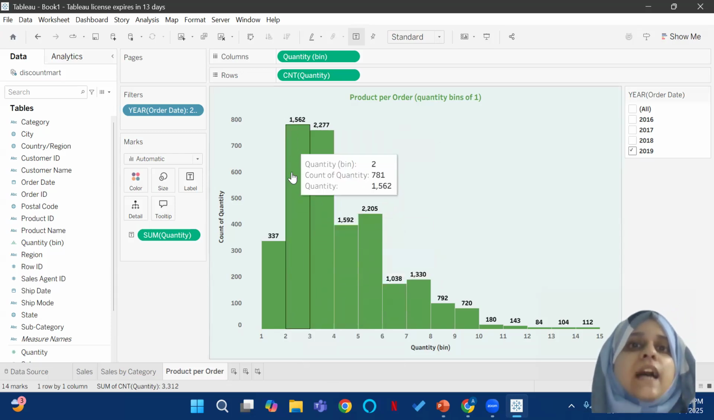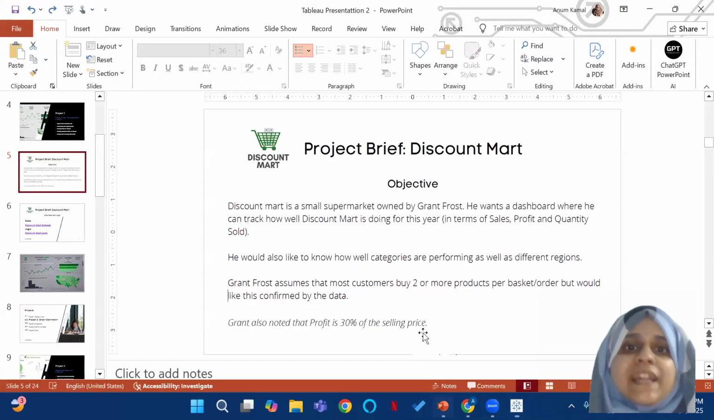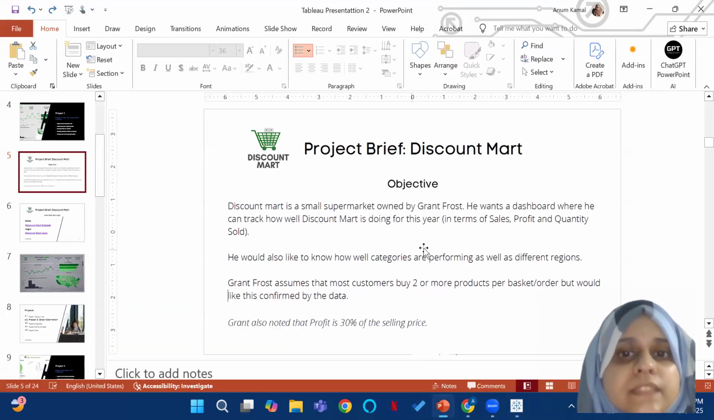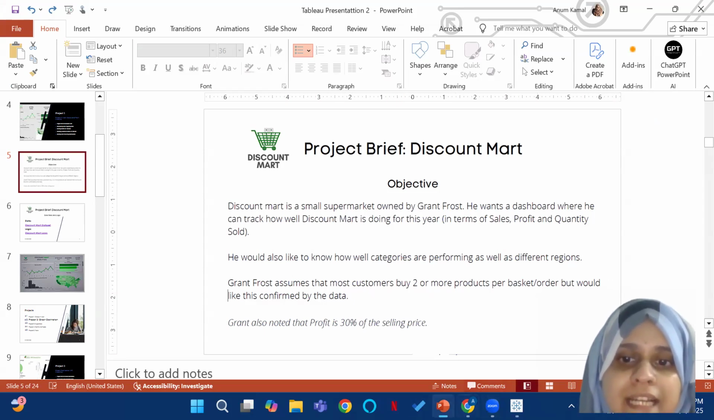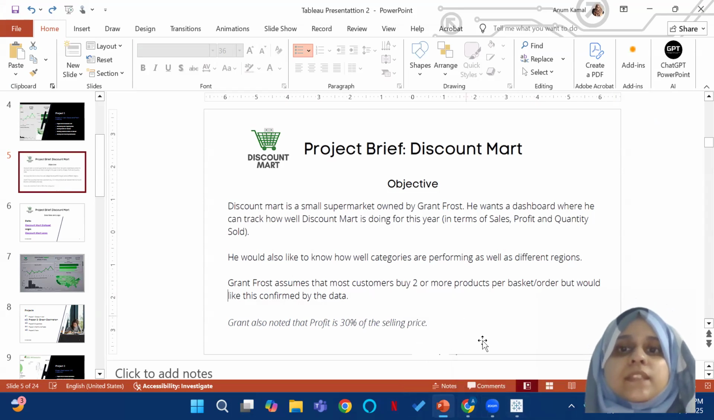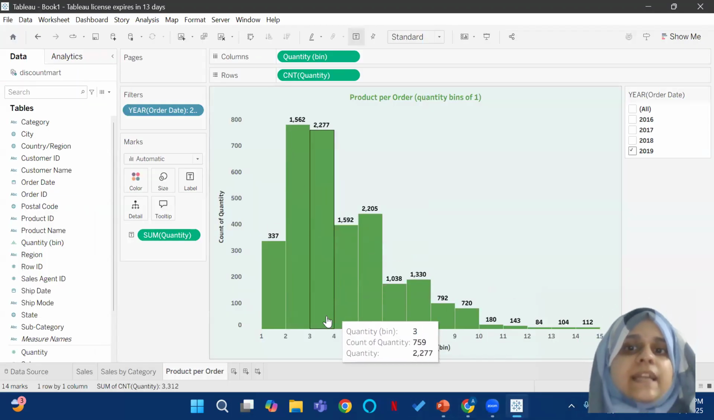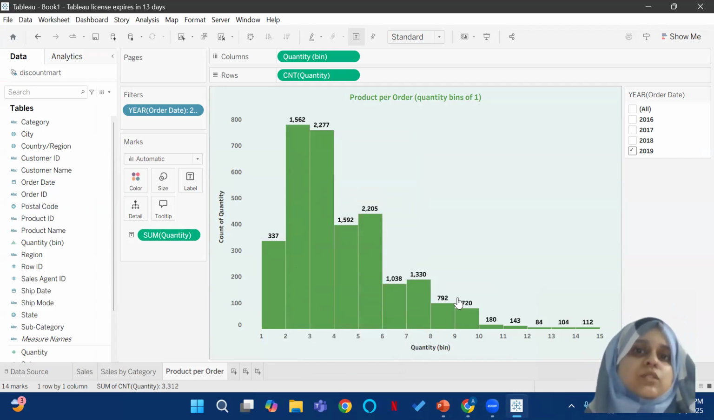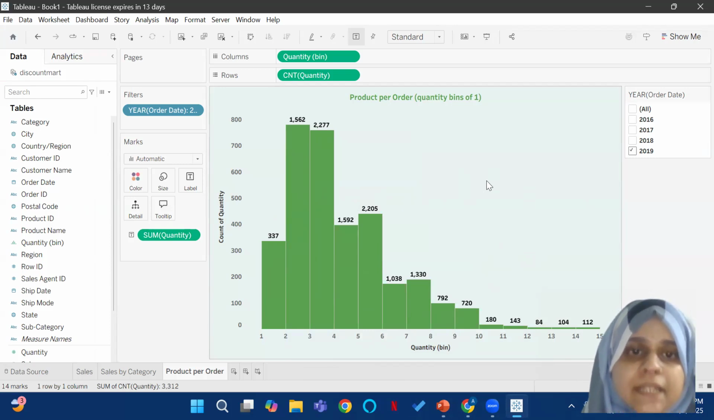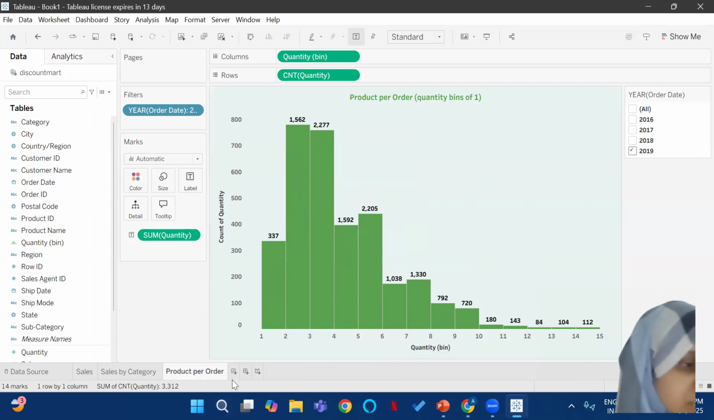The assumption that Frost made was that most of its customers buy 2 or more products per basket. We can clearly see the proof from this Tableau chart as well, that mostly the customers buy more than 2 items. So this is how it is done. I hope you have an idea of this. This is the third chart which we have created. Now let's move to the fourth chart.